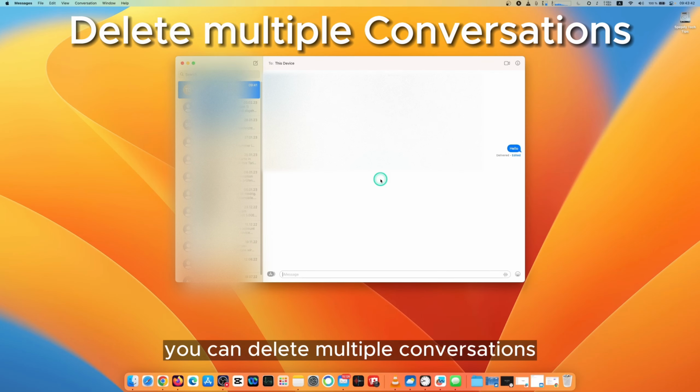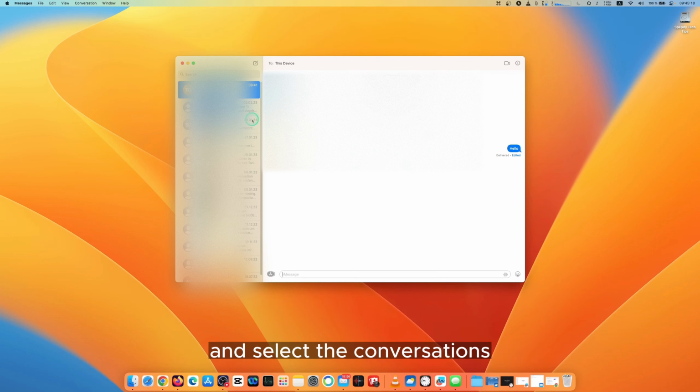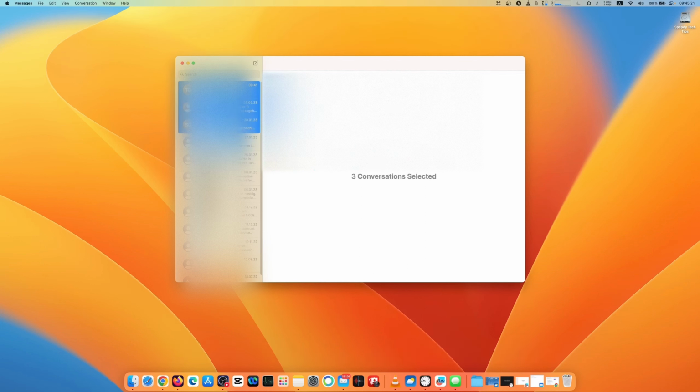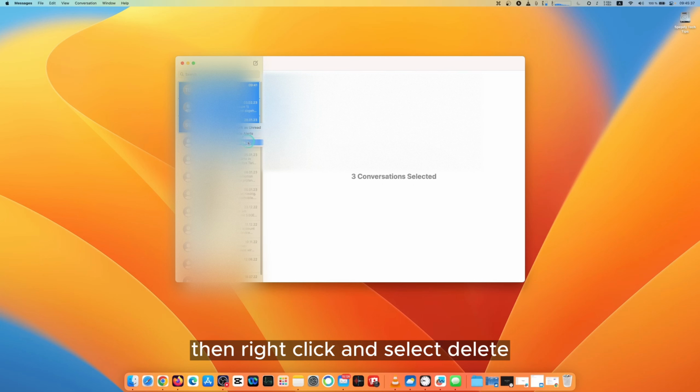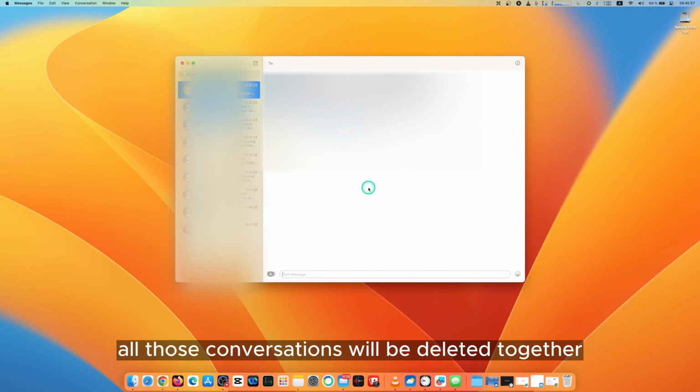In Messages, you can delete multiple conversations. To do it, press and hold the Command key and select the conversations. Then right-click and select Delete. Then select Delete again. All those conversations will be deleted together.